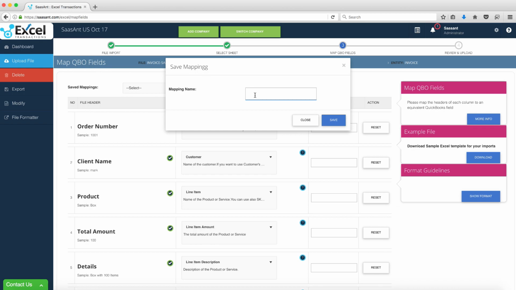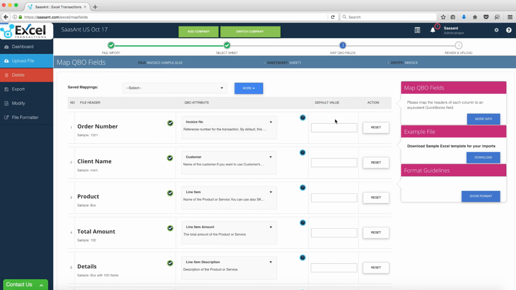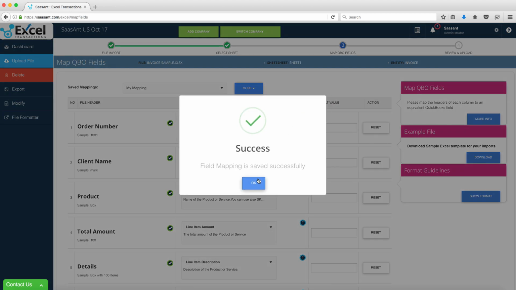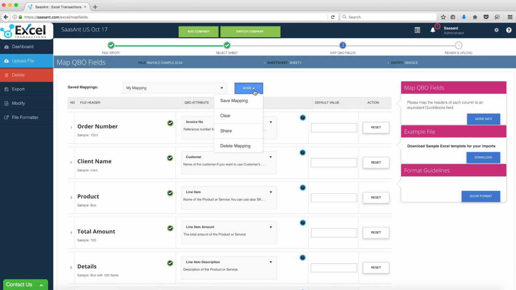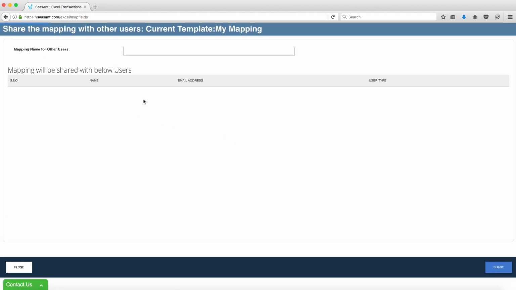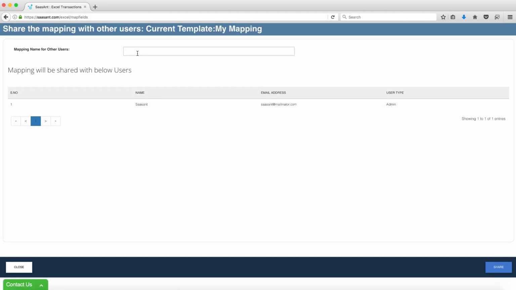Once the mapping is complete, you can save the mapping so that all these steps don't have to be repeated during the next file upload. Also, the mapping can be shared with other company users to avoid repetition for other users of the same company.